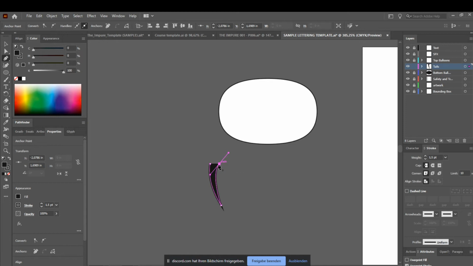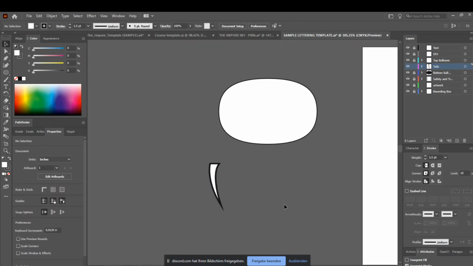And then go back and then connect it. I will do it again just to show it to you. And make it white fill. Oh no, we need white fill. I will show it to you again.